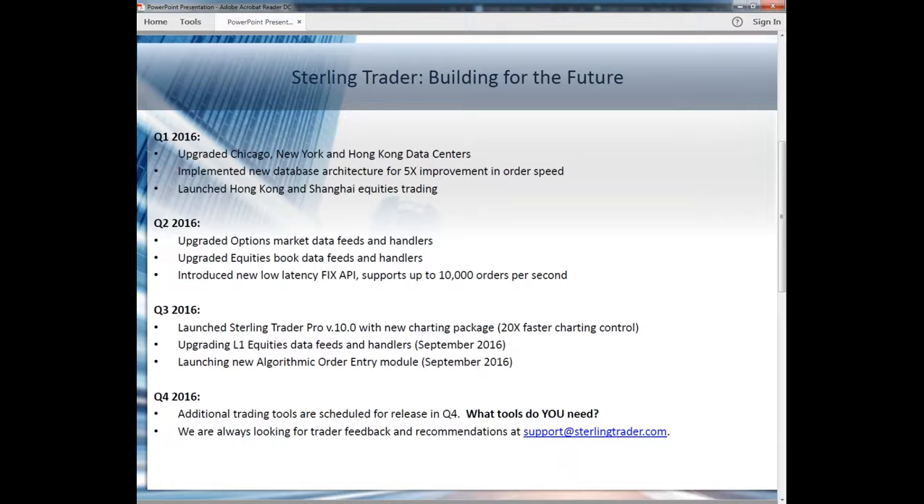In the first quarter we finished a year-long project to upgrade all of our Chicago, New York, and Hong Kong data centers. That's important to you as traders or as brokers, because that means that every piece of equipment that hits your order and hits your market data is new. Everything's running on the latest hardware, latest operating systems, at as high speeds as possible.